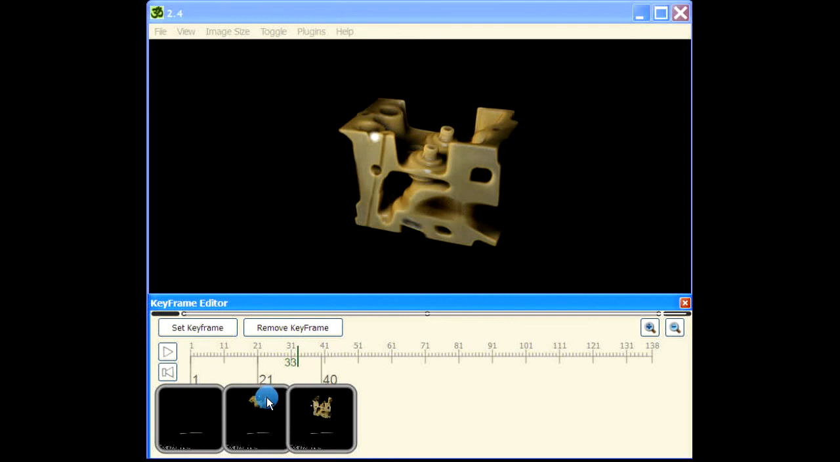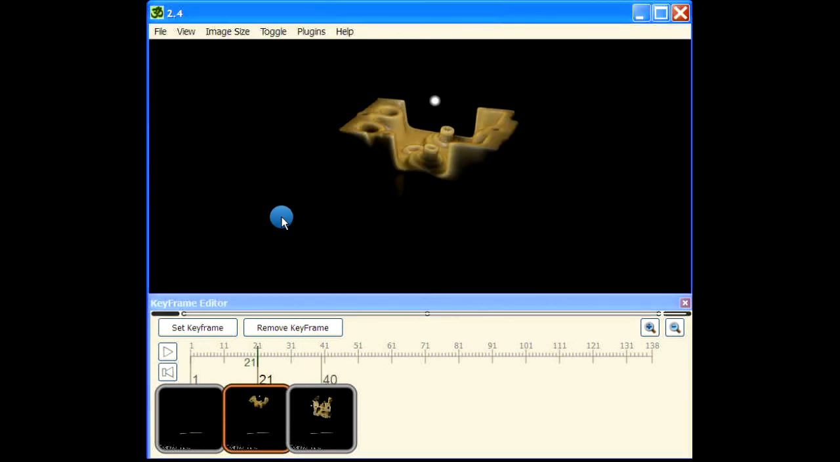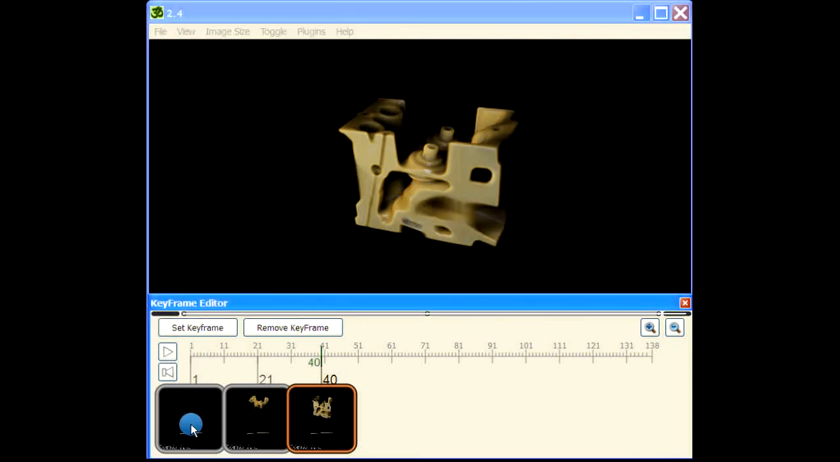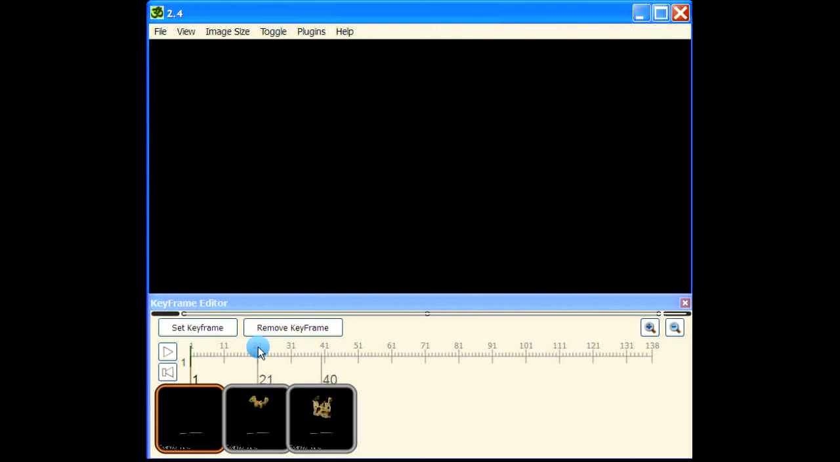Now we can see the light. So let's hide the light. Press V to hide the light. V is basically a toggle. And save the keyframe again. Go here. Press V. Save the keyframe. And again here. Save the keyframe.